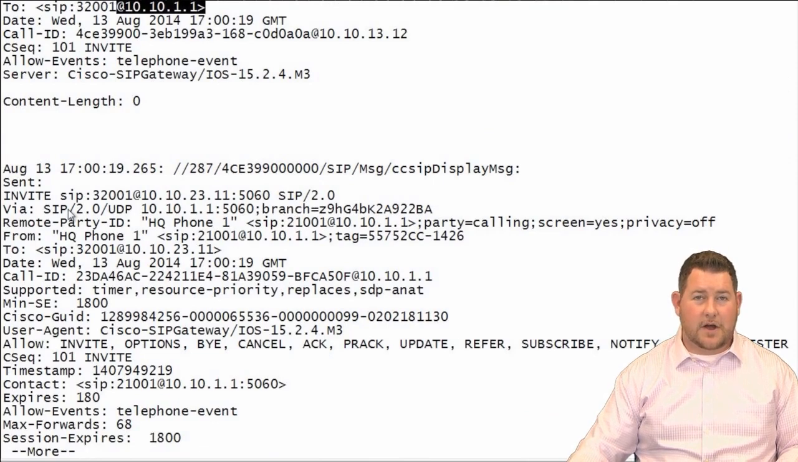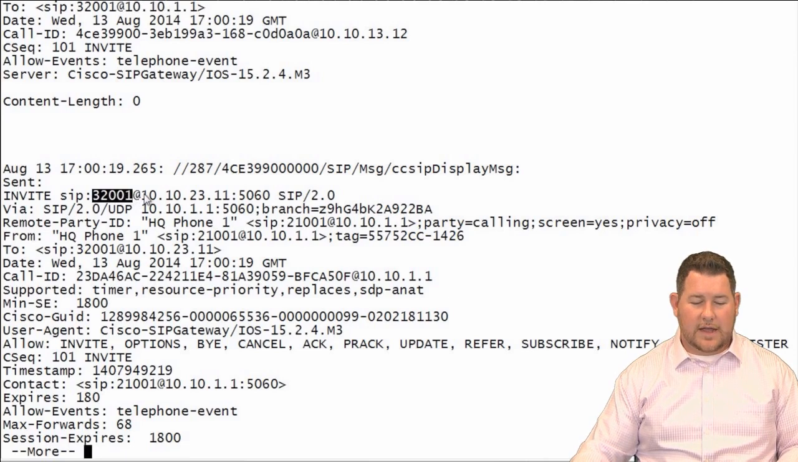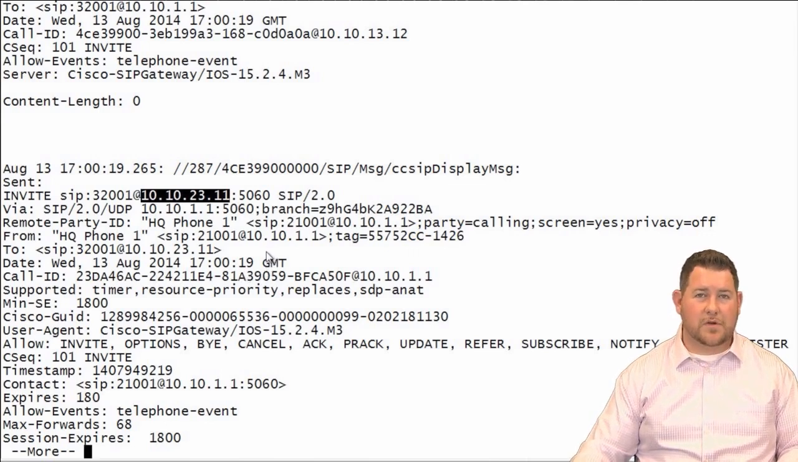So it says, all right, now it's time for me to do my job as the cube and send out the call to the far end. In this case, it's going to say 3.2001 at 10.10.23.11, and it got that from the session target of the dial peer. That's how it knows where to forward that. Those dial peers have dictated where this call gets forwarded: 10.10.23.11.